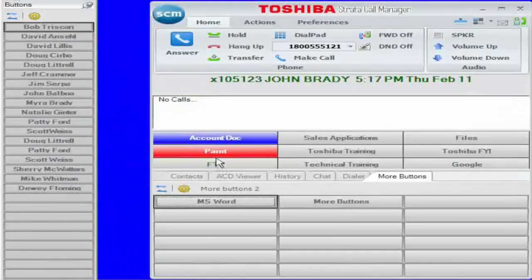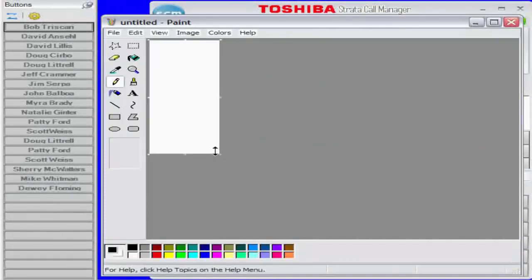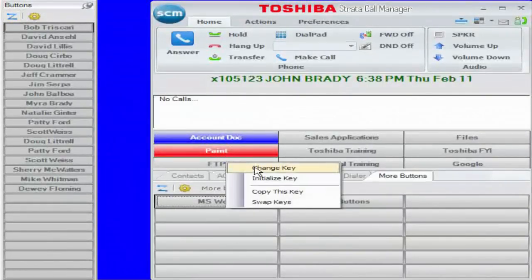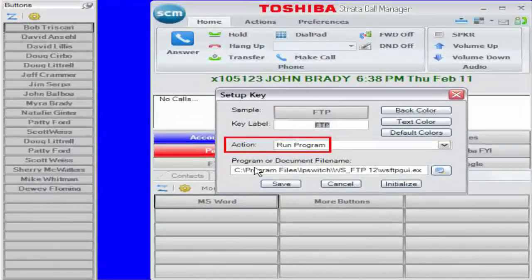And let's try out our brand new Paint button. It worked. No typos or anything. Alright, let's close this window. Let's take a look under 2 of the other buttons. I'll select Change Key. This is another Run Program, and I'm just pointing at the executable for the program.